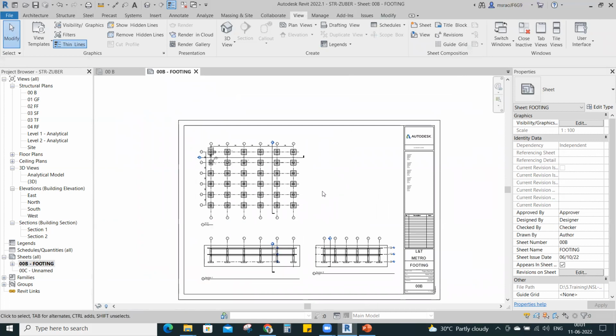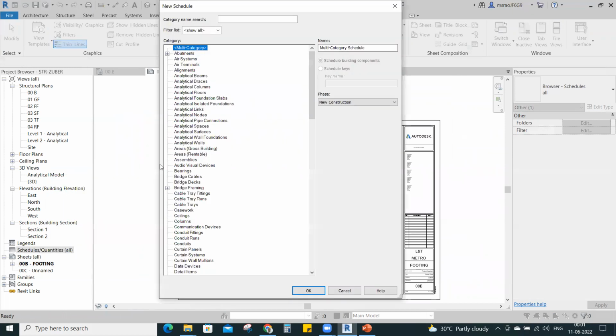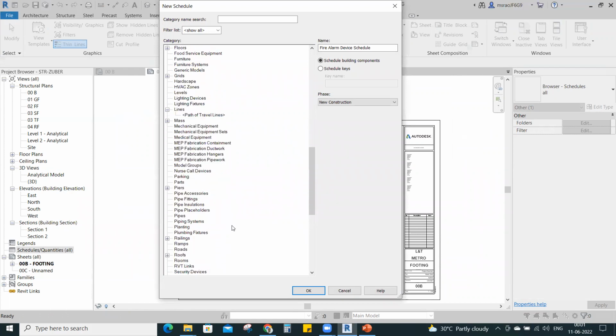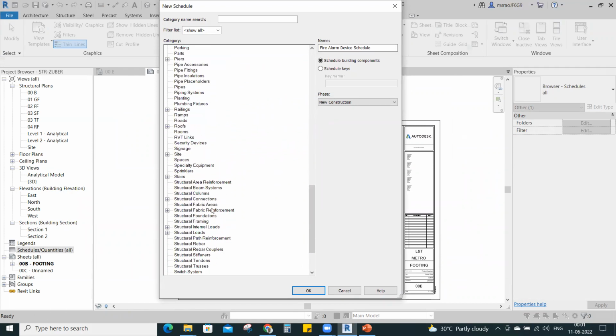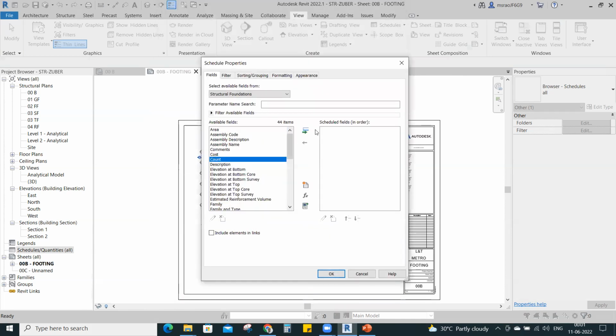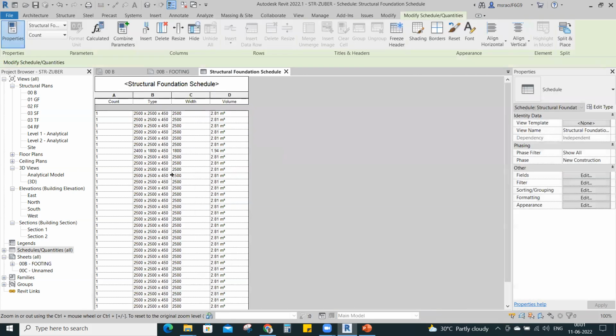Let's say now I want to create a BOQ for it. Go there, schedule and quantity. I want to create the footing schedule. Structural, SSS structural. Where is structural footing? Structural foundation. Okay. Select whatever you need. Count and type, weight, value, something. Select. You can see like this.